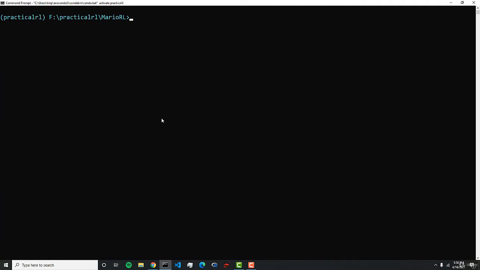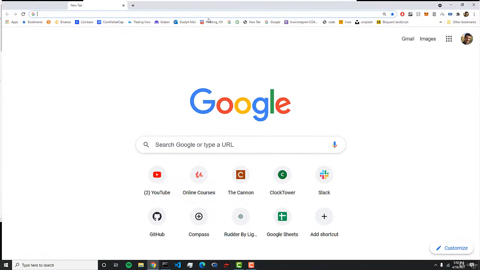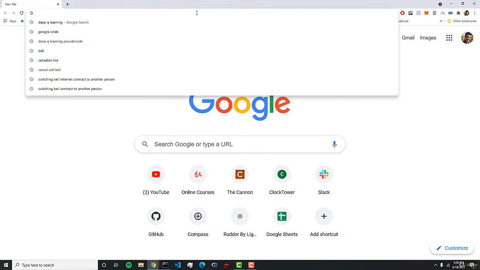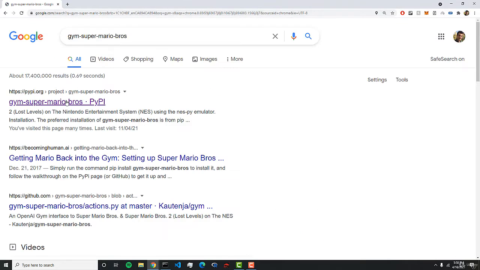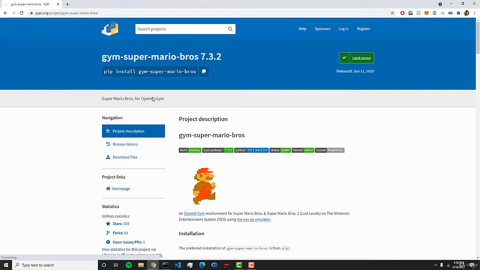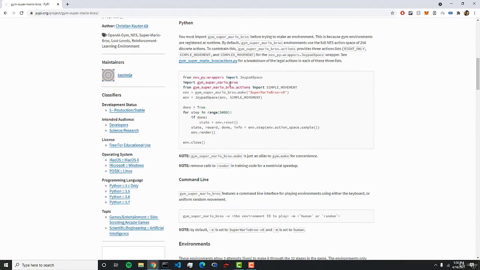Now, we need the Mario environment. How are we going to get it? We can go on Google, our trusty Google, and search up Gym Super Mario Bros, just like that. And we now have a way of pip installing our Mario environment.